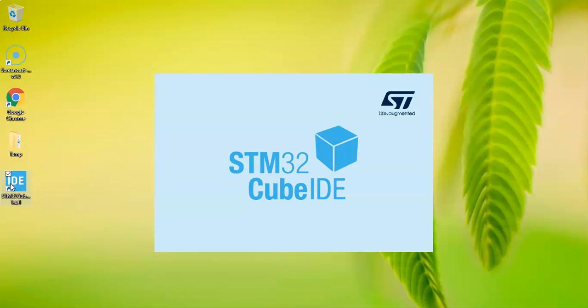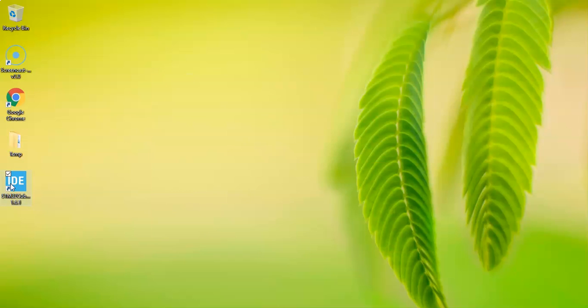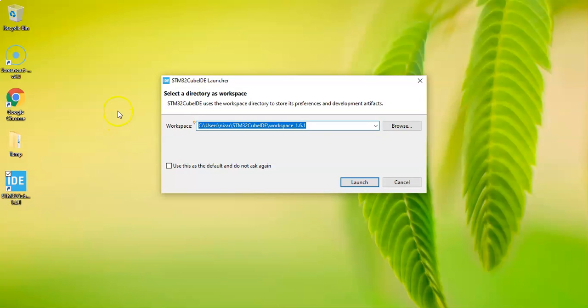This one I'm not going to fast forward because soon we'll get something. Whenever there is a long-running step, I will fast forward that time. We get this workspace. You can change it if you want, but I keep it as it is and click launch.